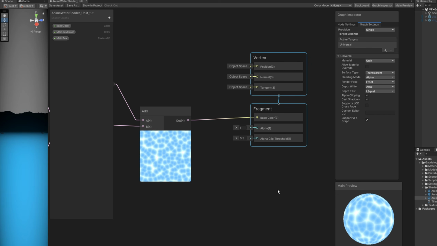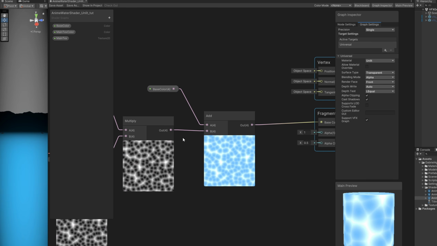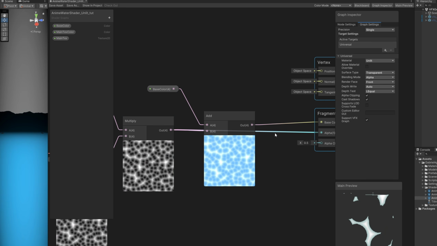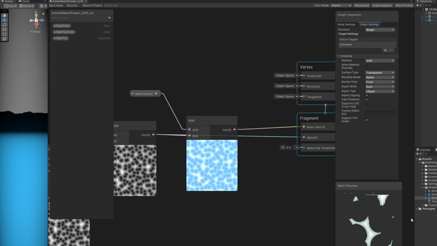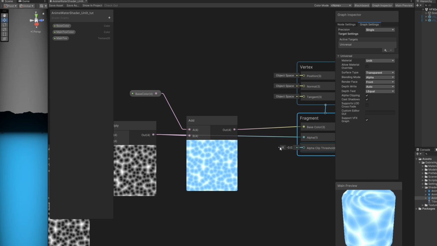On the main preview, we can switch this to a cylinder in case that helps you visualize the water falling that we are going to create. And to the alpha, we are going to connect the previous node, this one right here. And as you can see, it's already clipping because alpha clip threshold is above 0. It's at 0.5. If you decrease it to 0, we get the full shader.